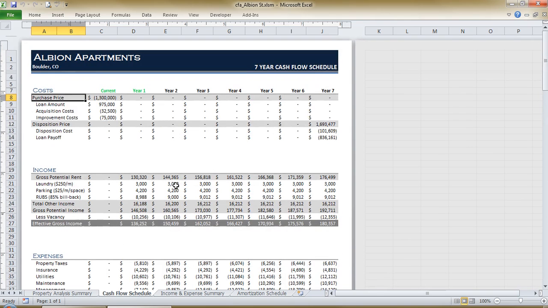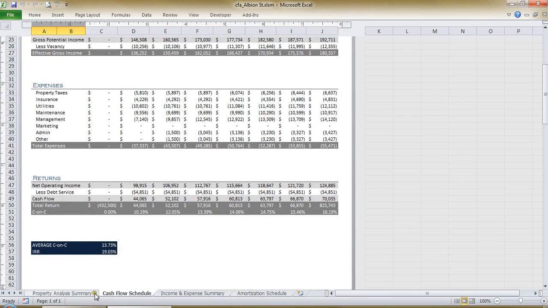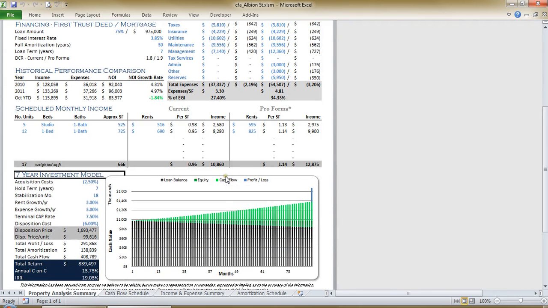So the cash flow schedule has all this information by year, broken down by costs, acquisition, disposition, income, expenses, returns, and then summaries. So that's all there if you want to look at by year, but then here's basically the snapshot, though, that total year turn. There are seven inputs.